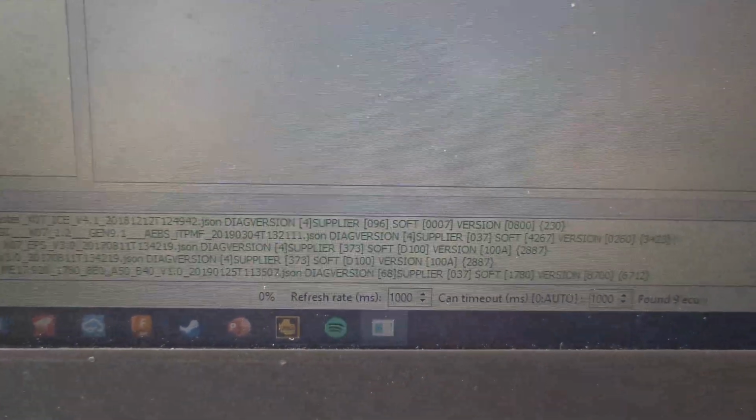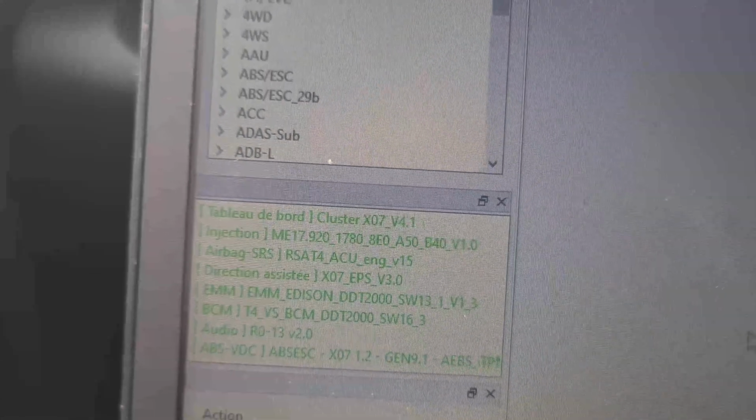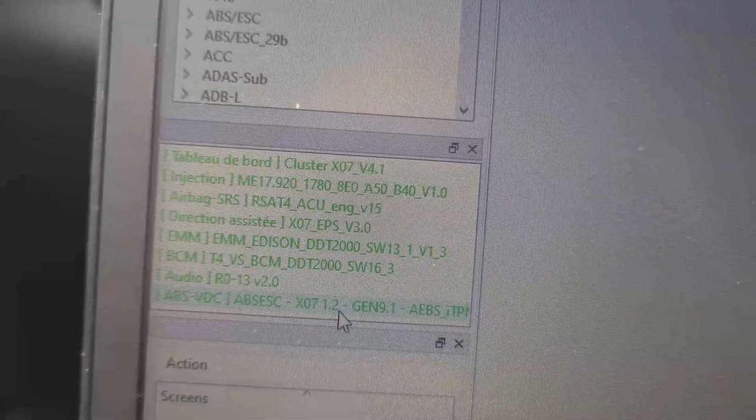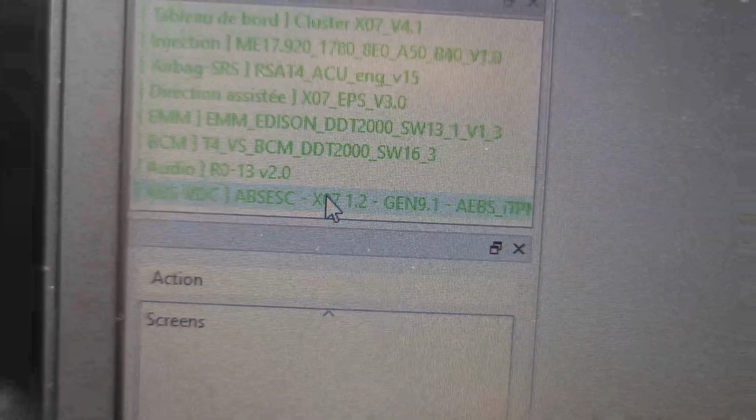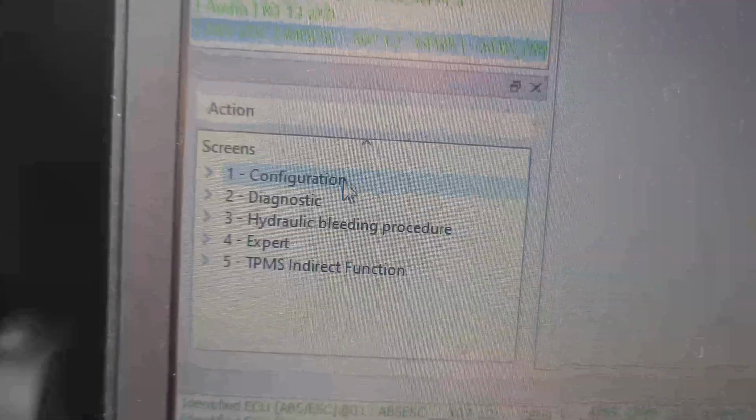Okay, now once that's finished, you should see a bunch of green ECUs appear in this screen. So what I want you to do is double click on the ABS VDC and then just wait a minute, and then this screen should update.